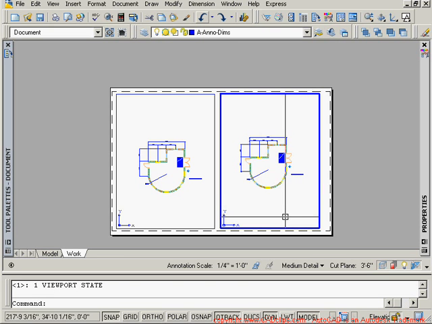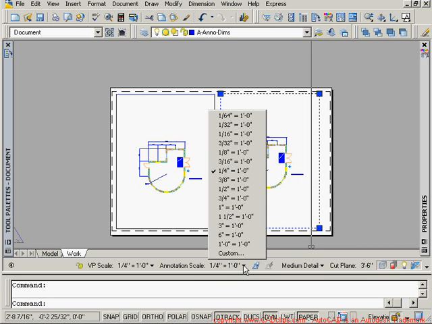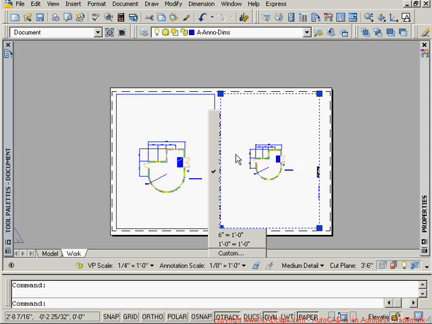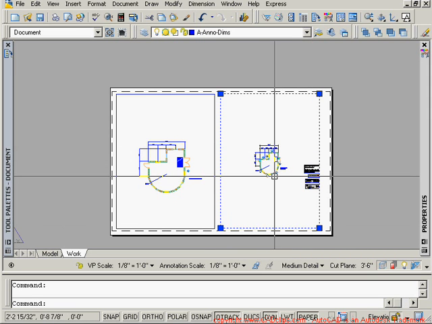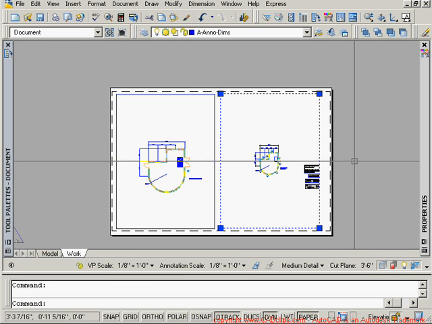I also notice that when you change your annotation scale here, it changes your viewport scale at the same time. If I double click, click on here and go to annotation scale and set this to 1/8 of an inch, it zooms and also sets the viewport scale at the same time. So that's a nice feature.